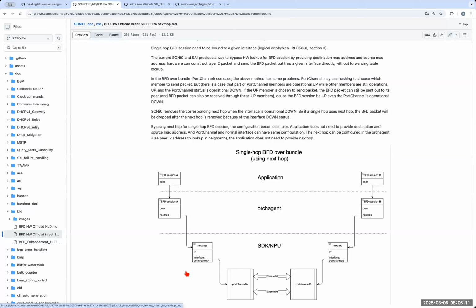A few things here. Initially, the existing approach also has a user MAC address and interface name to do that. But that will cause a problem, because it directly constructs a layer 2 packet, and that will pick one of the port channel members.